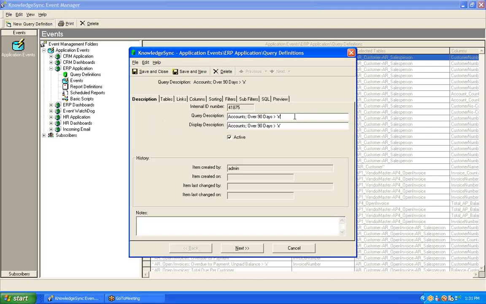Although I could create three separate queries for each of those value thresholds, I can be a little clever and create just a single query, like this one, where I've specified that the balance has to be greater than X. That value X is the parameter, and that parameter is actually defined on the event level, thus enabling me to use one query in this case, 3 different events.